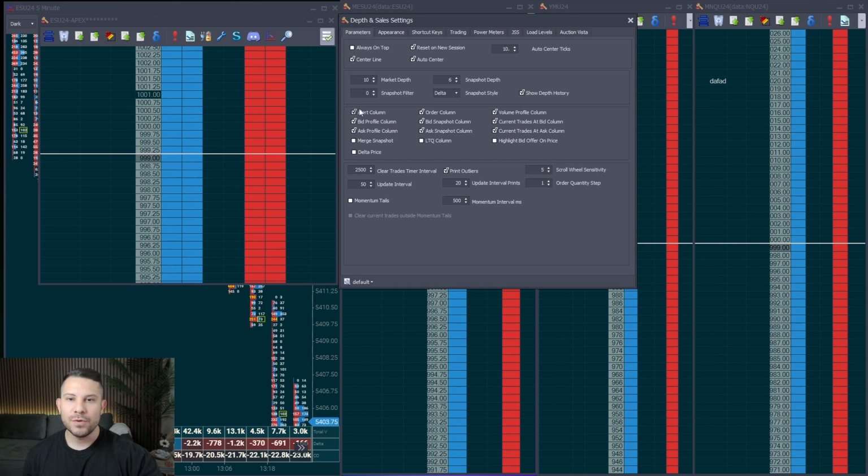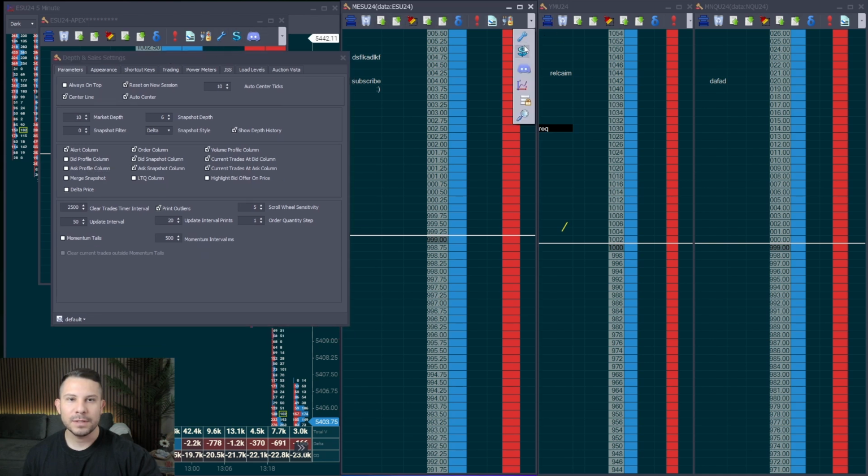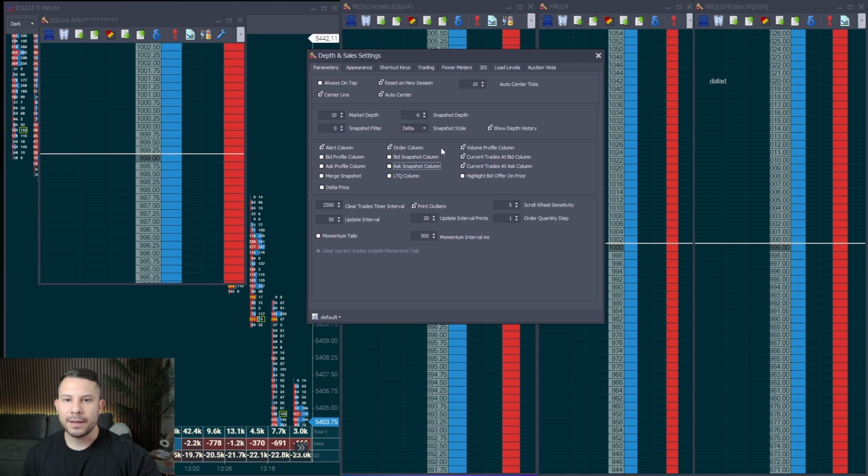The things that I remove are going to be the bid and ask profile. This is going to be replaced by the delta column. And then the other things that I remove are the bid and ask. Let's see which order column. Let me check. I forget. It's been a while since I've done this. So here it is. Okay. Order column, bid and ask profile. I don't have that snapshot. Cool. These are the ones I remove, and then I add the delta column.